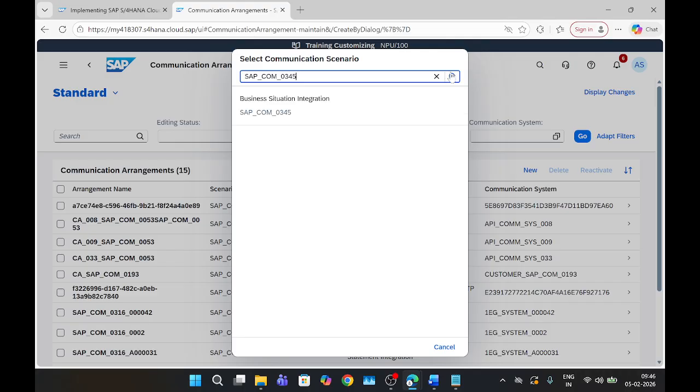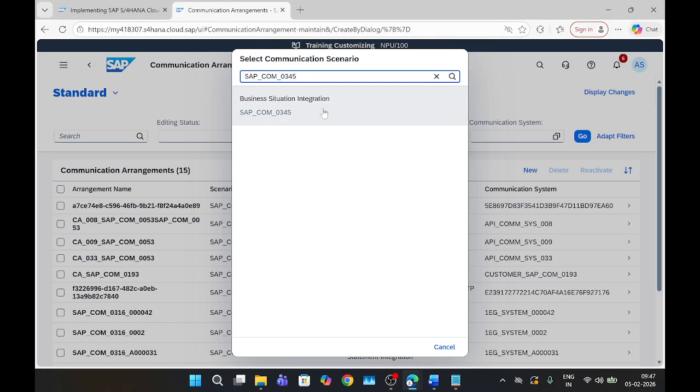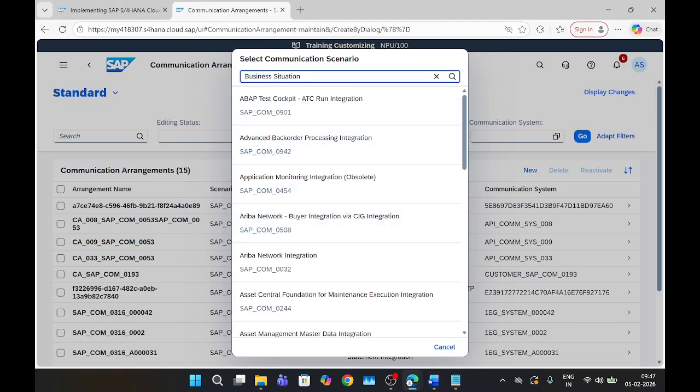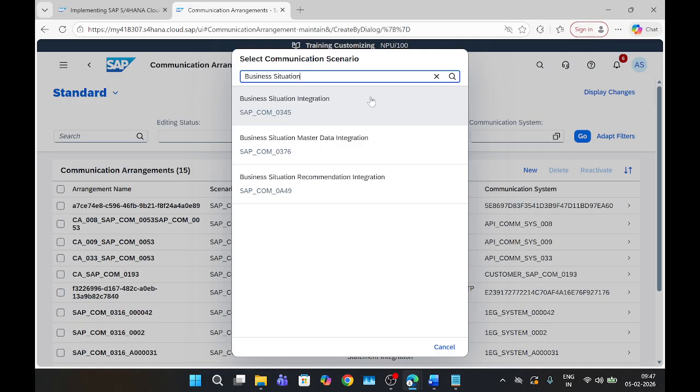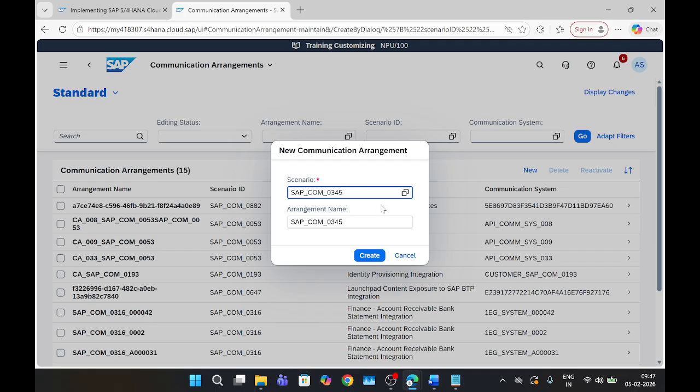Okay. Once again, search. Business situation integration. Situation, business situation. Business situation integration, SAP_COM_0345. So see, you have to select carefully. Scenario, what is that? Business situation. Once again, copy. Search business situation. See, 3 business situations are coming: integration, data integration, recommendation integration. Now 0345. Select this.